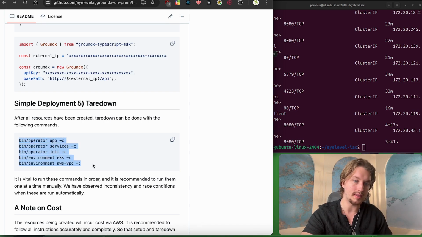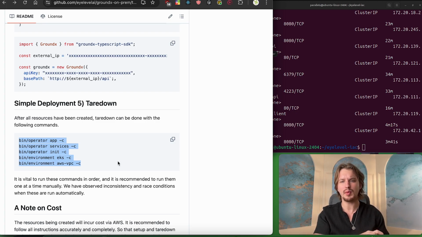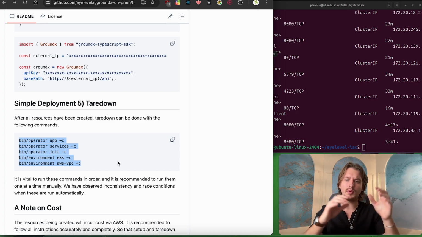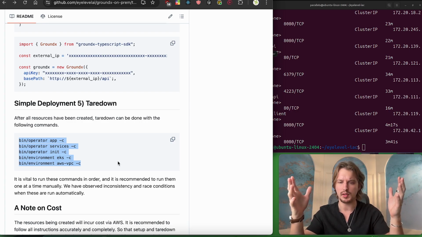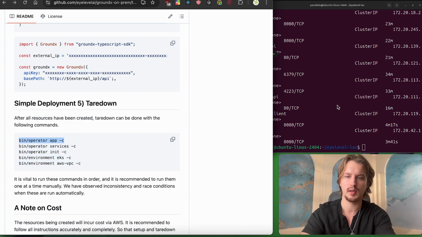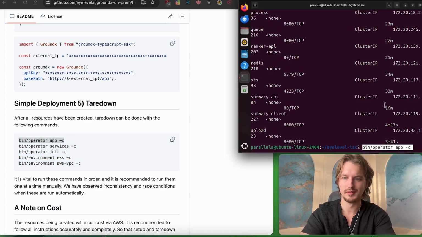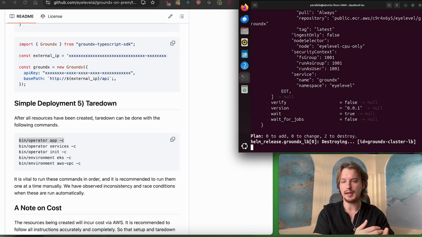So you can run these in order from top to bottom, manually, preferably with a brief pause in between. You don't have to wait a day, but we've noticed that there can be some race conditions when doing this, which is why we didn't just wrap this up into a single bash script. So you just copy this, paste it in here, and run it. It doesn't take a very long time. Then you do it step by step, and that will tear down all of the things we've created.